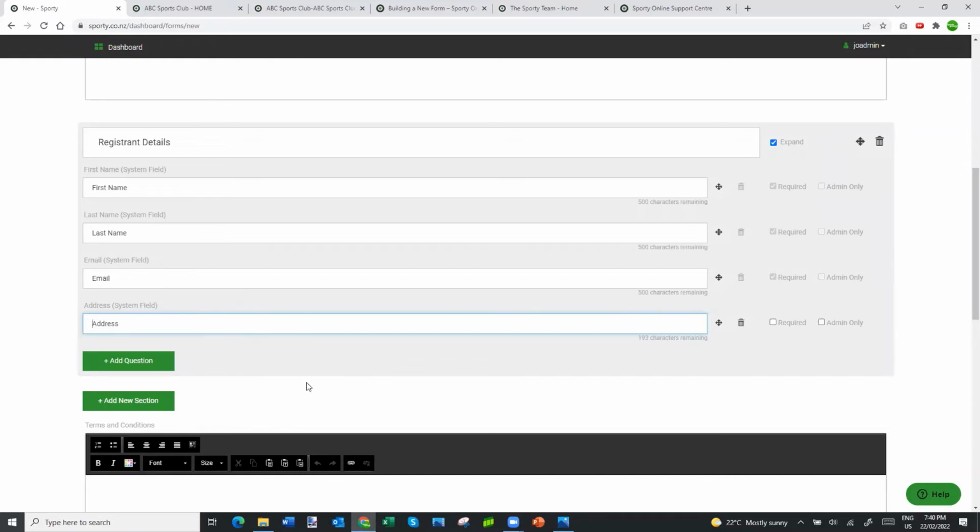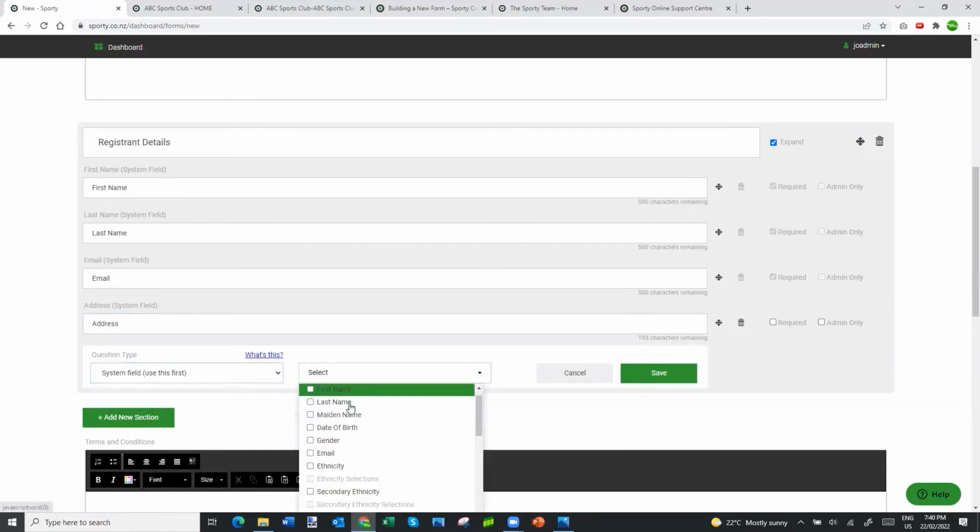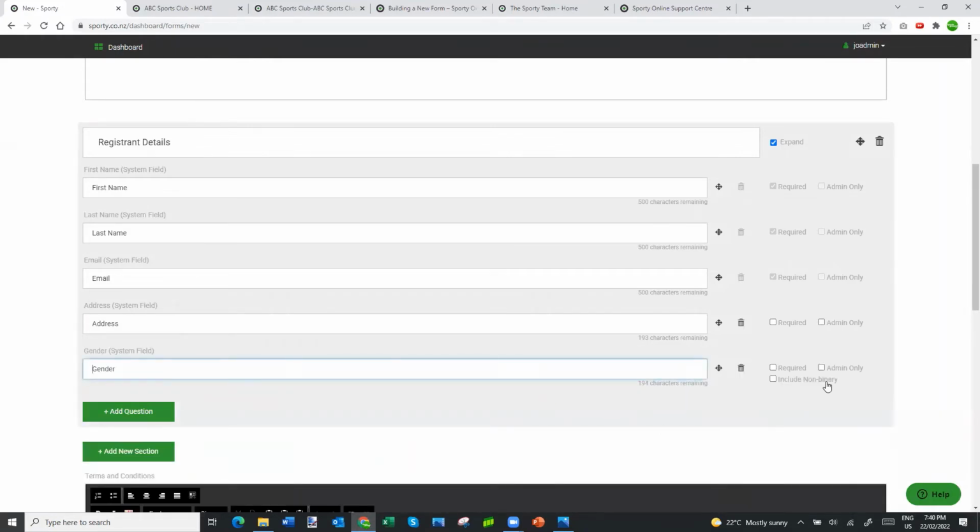Again, there are a whole heap of system fields when adding a question. So the gender field, for example. With the gender field, another thing that's now included is you can decide rather than just male, female, whether you want to include a non-binary option as well.